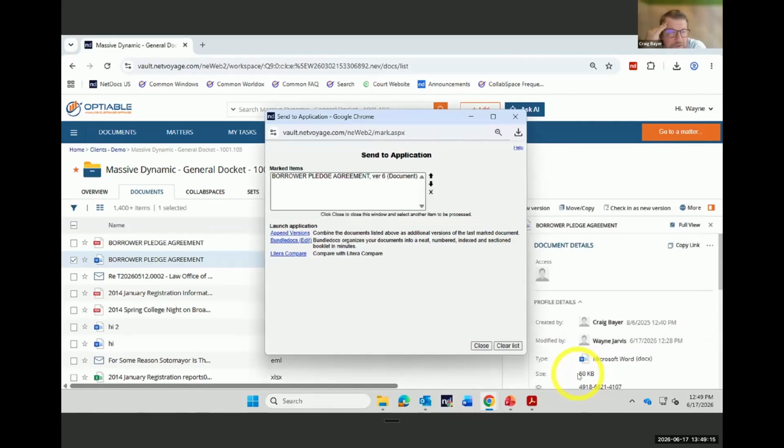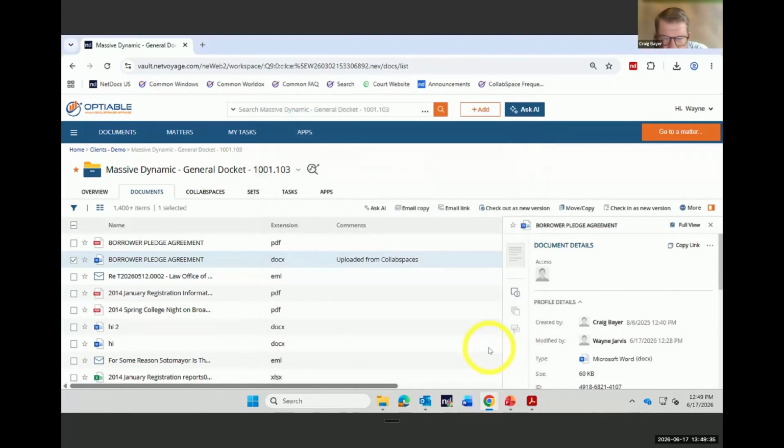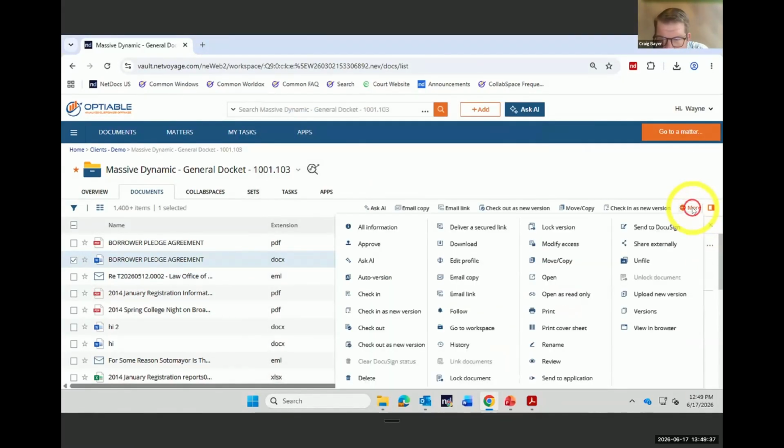Variety of features. If you have two documents and you want to merge them together, so one's version 1 and one's version 2, append versions. If you're using Draftable, Litera Compare, Bundle Docs, or Workshare Compare, this is how in the web interface you send documents into those programs. And I know NetDocs is working on cleaning this up. And then send to DocuSign.